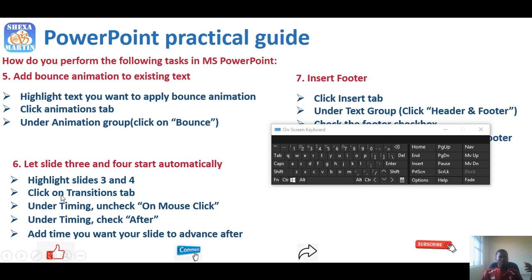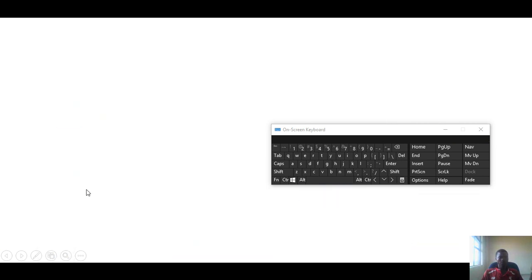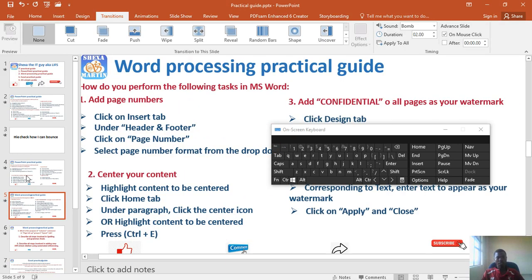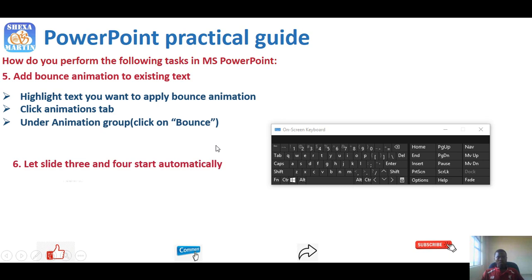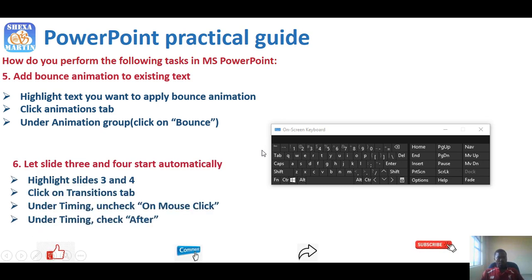So here are the steps. Highlight slides 3 and 4, click on the transition tab. It's now rushing because I've let it start automatically. So I will revert back to that and then start the slides again, because I do not want it to run automatically up to the end without me saying anything. So under timing, uncheck on mouse click like we did, under timing check after, then set the time you want your slide to advance after.